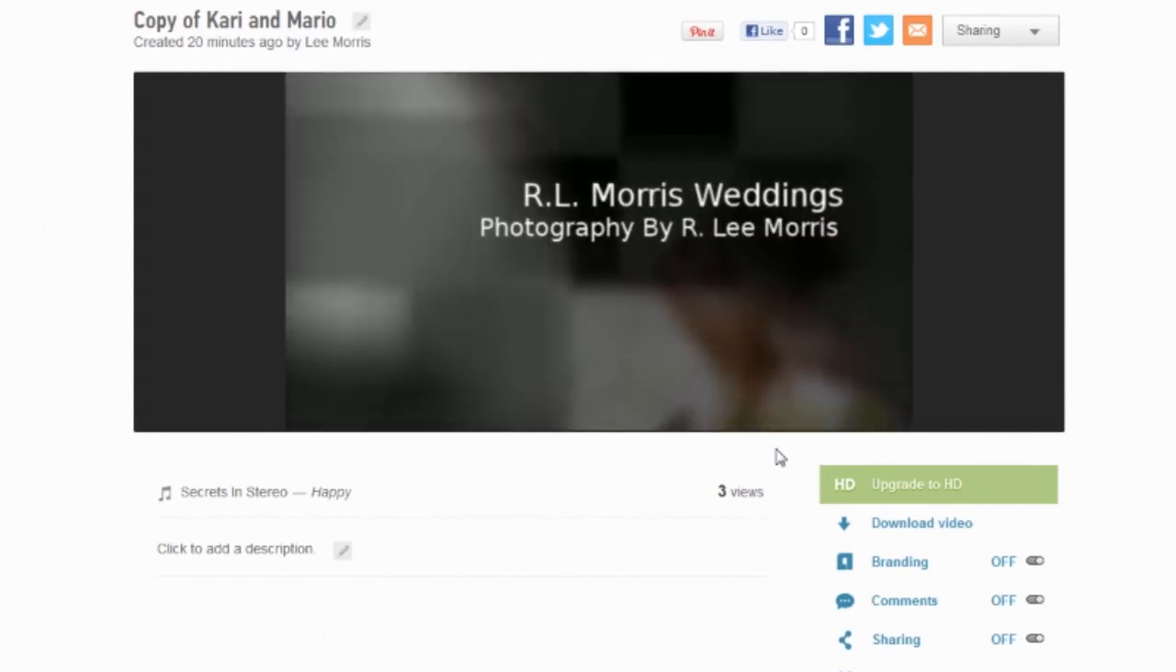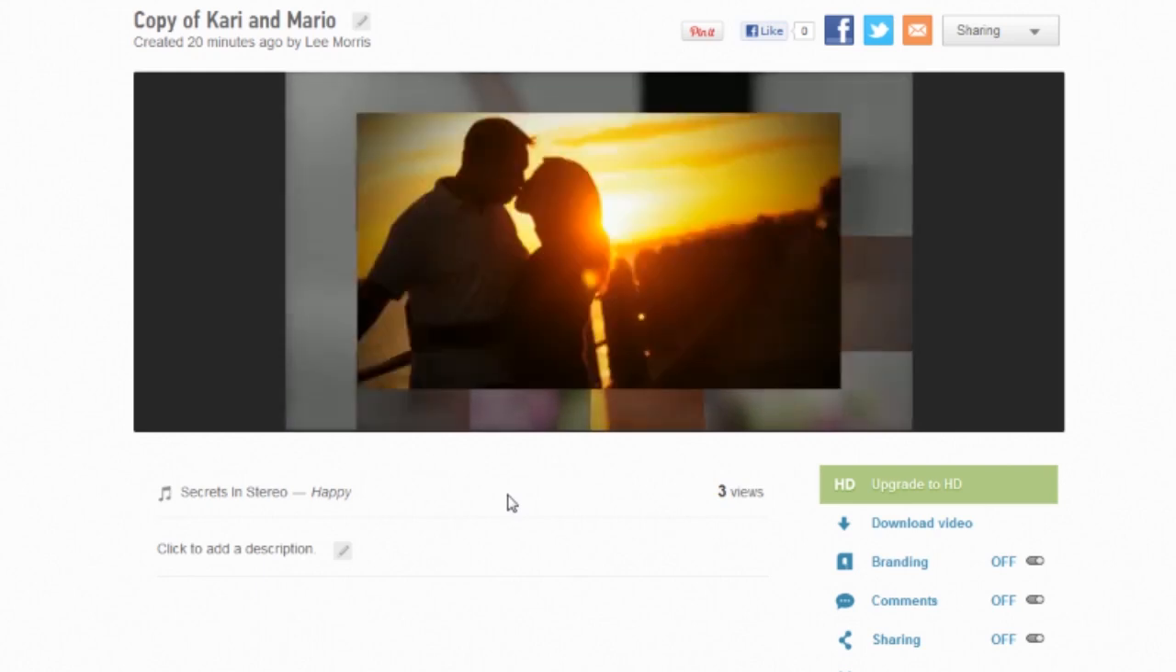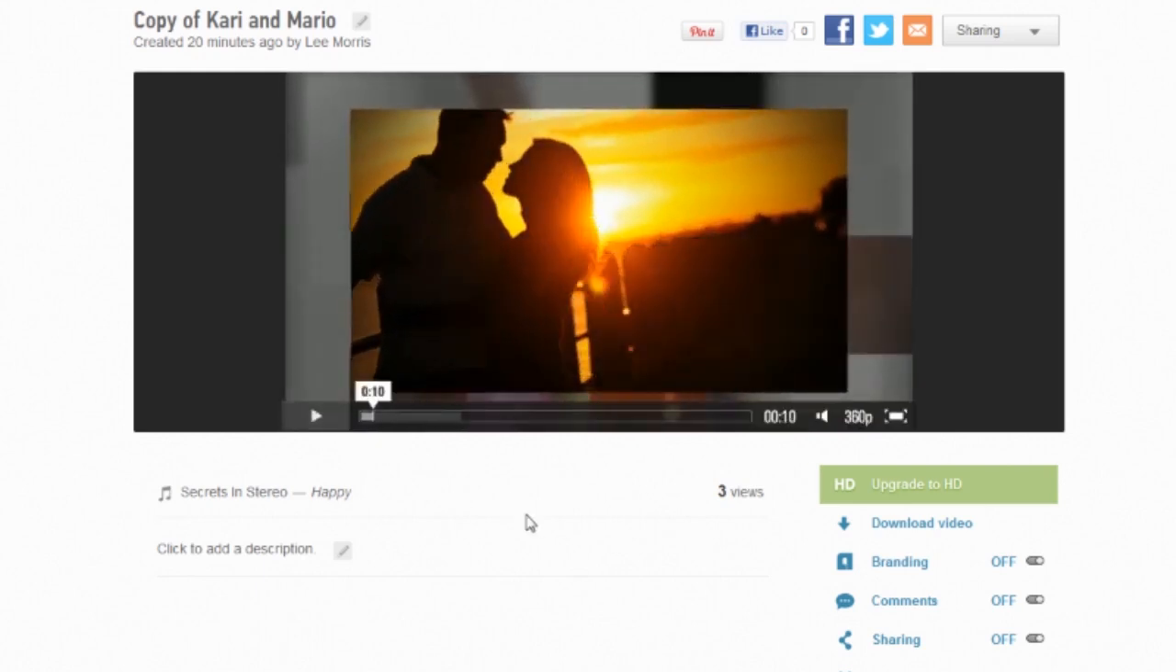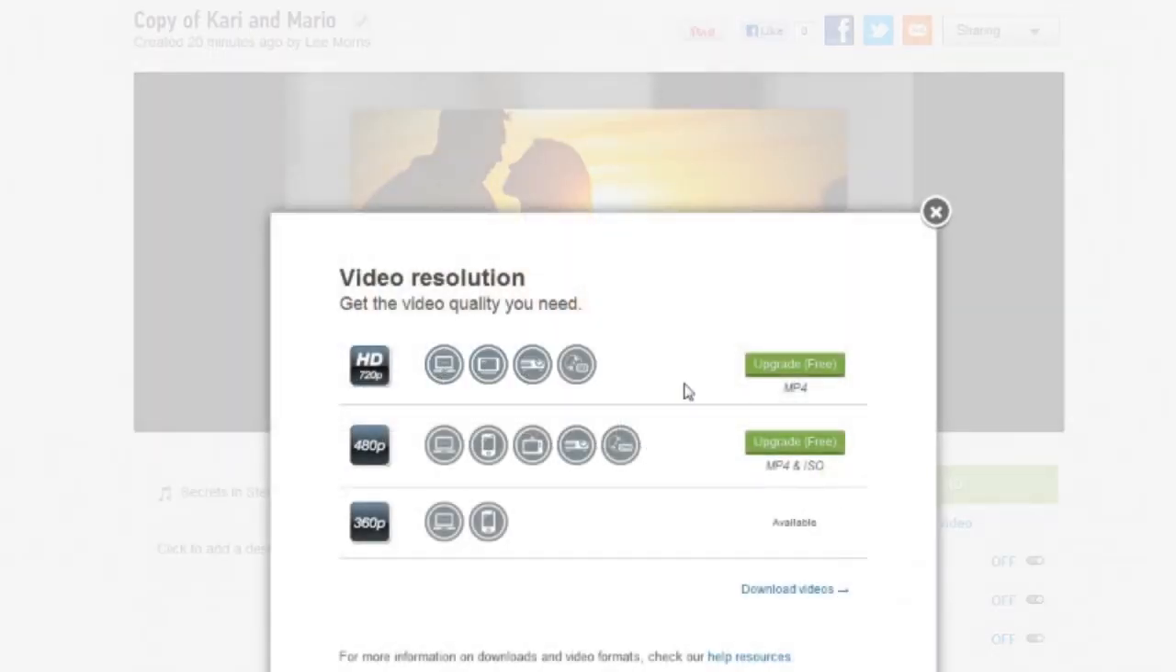So normally what I do in this situation is I would watch it all the way through. I would make sure that it was perfect, and if it wasn't perfect, I would go back, edit a little bit more, and if it is perfect, then you can click on Upgrade to HD. And here you can see upgrade is free because I have a pro account.